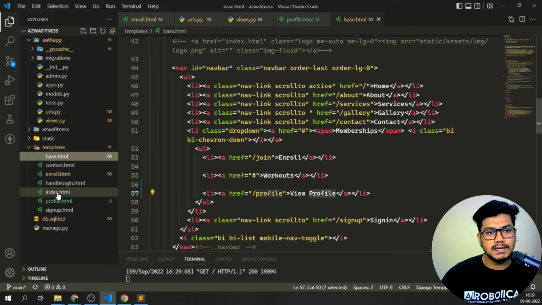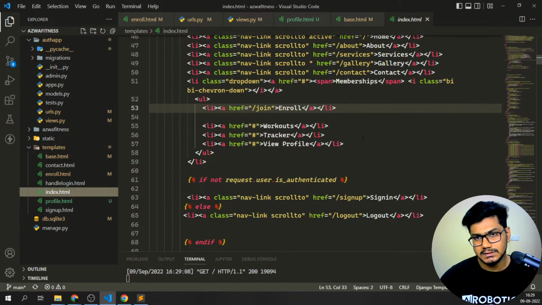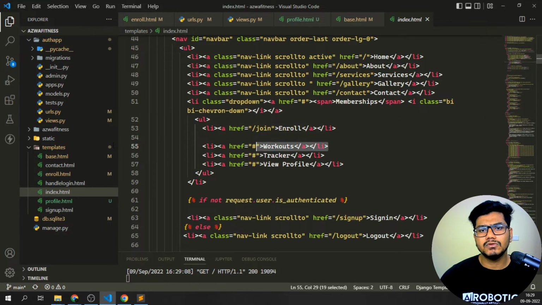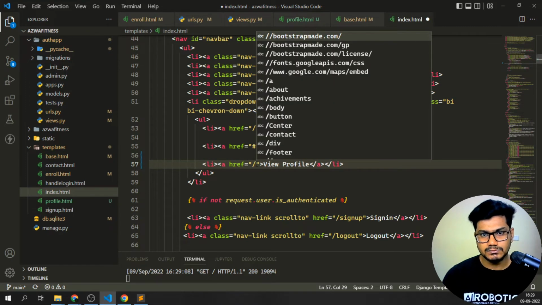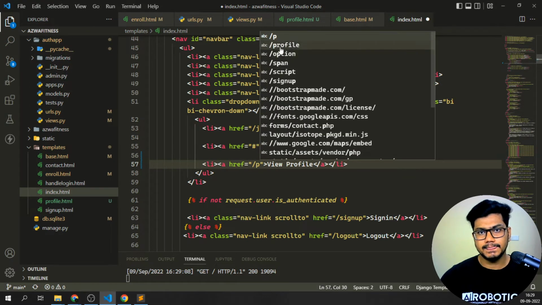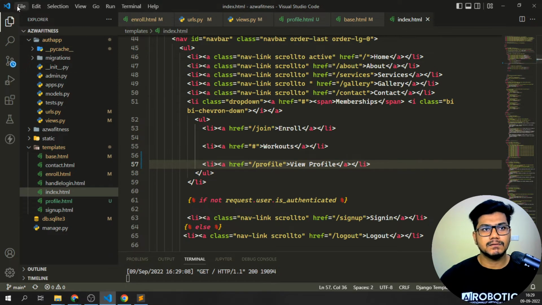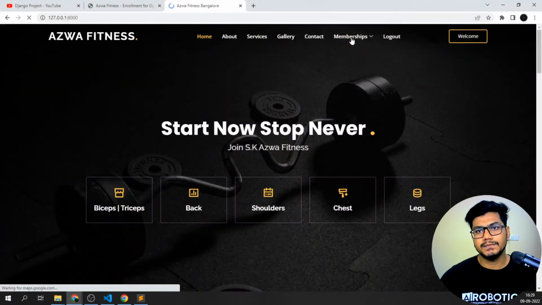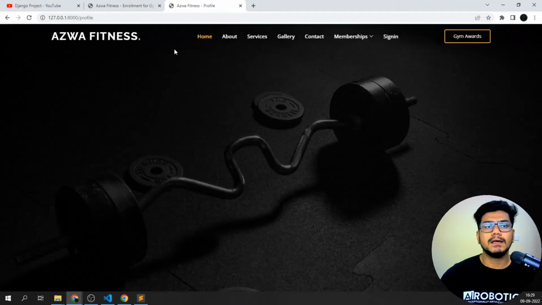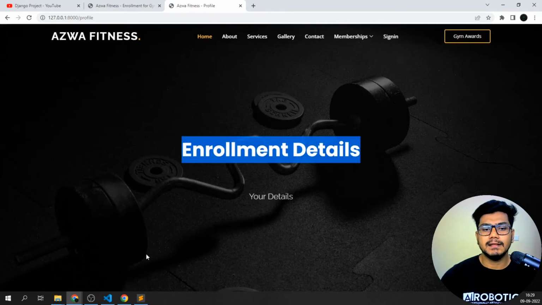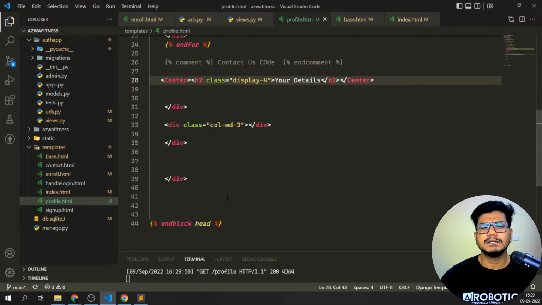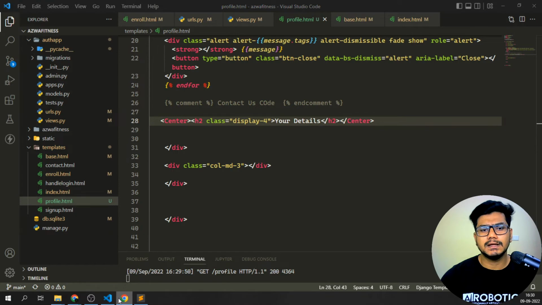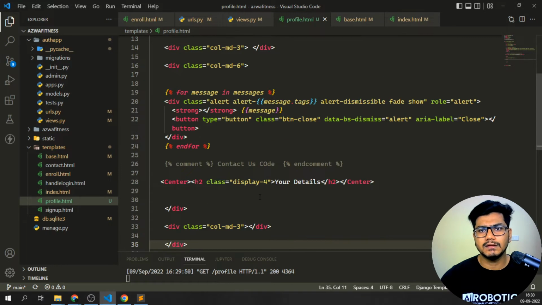So let me check in the index. Yeah, here also I need to change it. Here I'll just remove this tracker page, and here I'm just going to tell slash profile. Okay, just save it. Once I save the data, now if I try to click on the view profile, you can see I'm getting your enrollment details. So everything is coming fine, and it is redirecting to this particular page. But one thing I need to do here is, display your details is coming, but somewhere something else is coming.